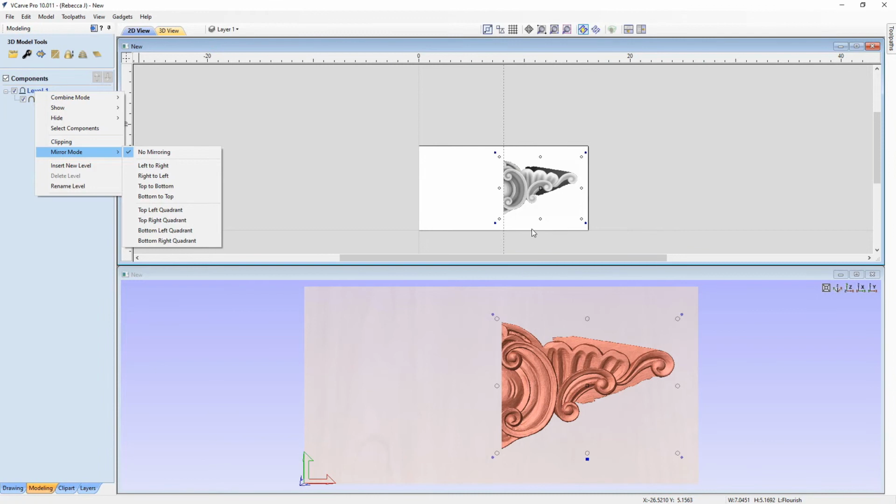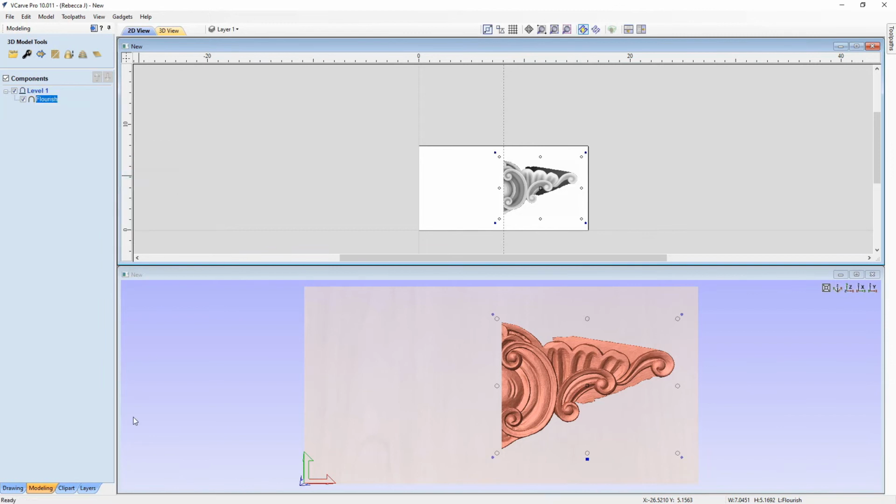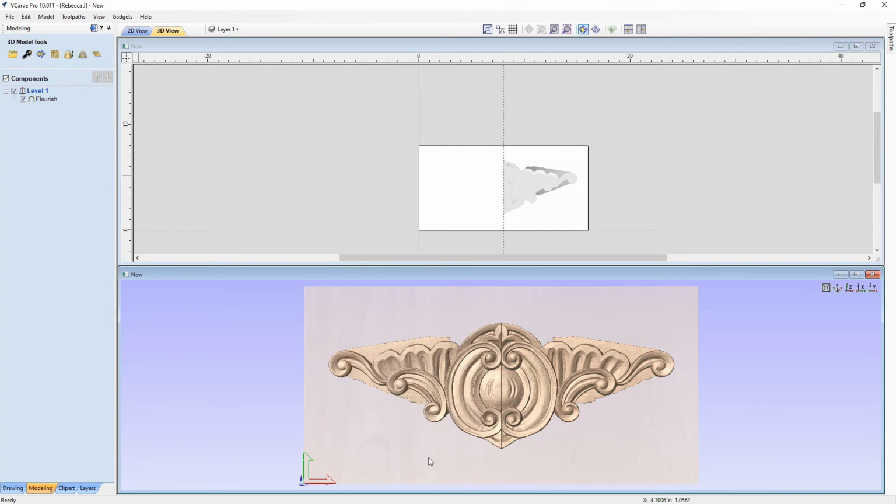We do not create any new components. This is purely just a property of the level itself and how it interacts with the actual composite model. So here I want to mirror it from right to left, so I'm going to use the right to left option. And if I just click in the space here, you can see that it's done that there.